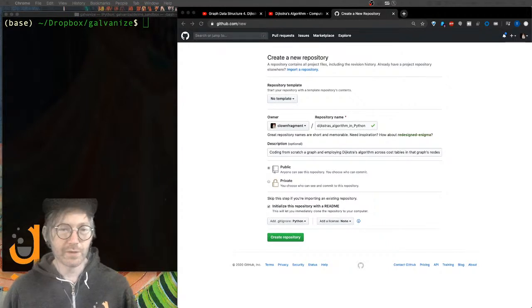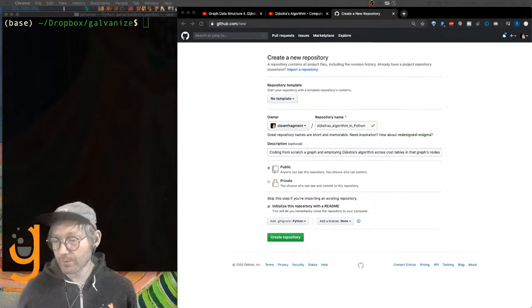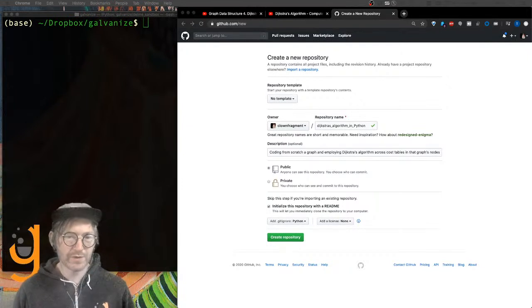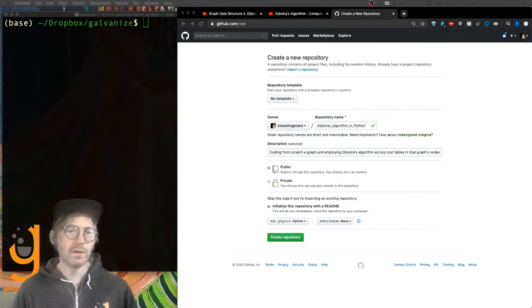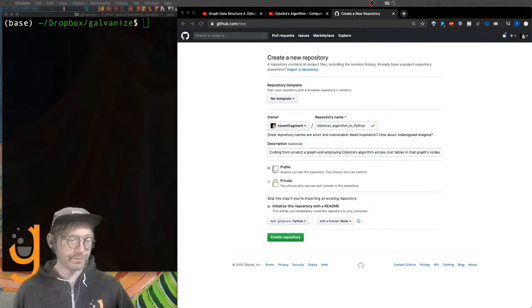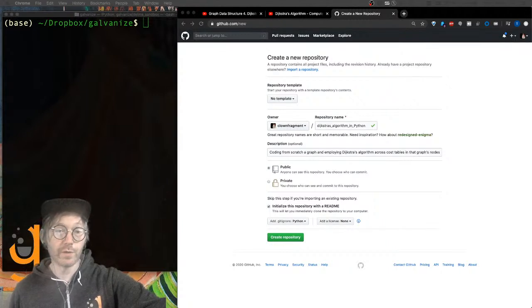Cool. Okay, so today I'm going to be coding out a simple graph network, and from that I'm going to deploy Dijkstra's algorithm across all the nodes so that every node has a cost table, and from that we should be able to get a lowest cost path. So I'm going to demonstrate that a little bit. I'm not going to heavily dig into the algorithm. I'm just sort of going to talk through it as I code it.